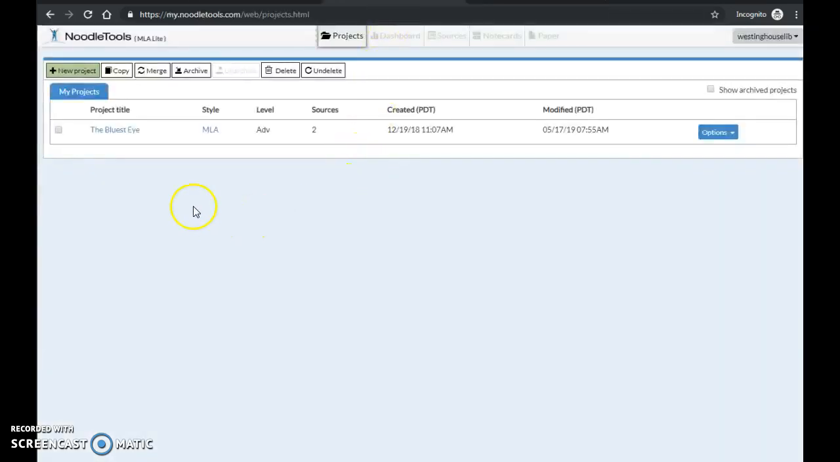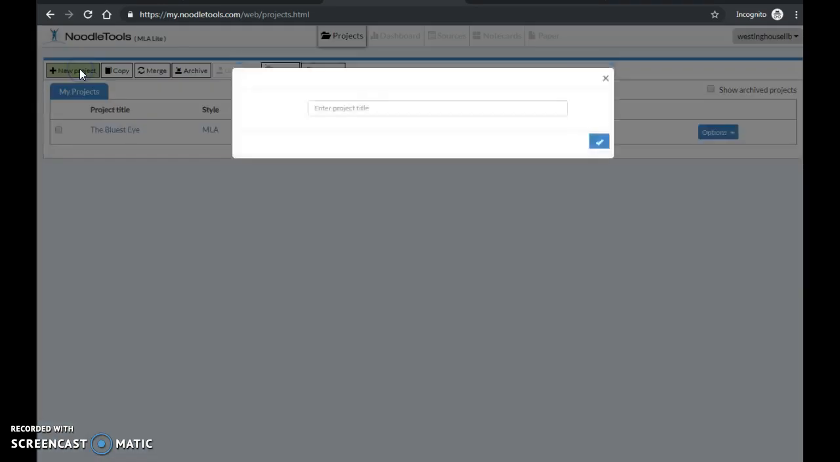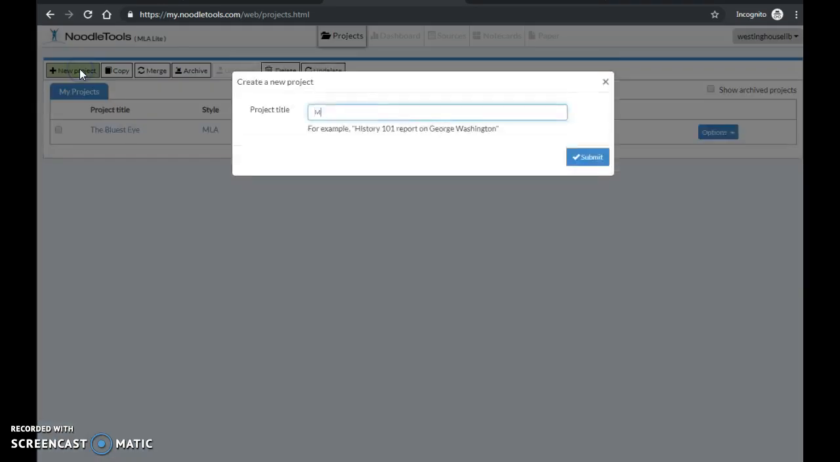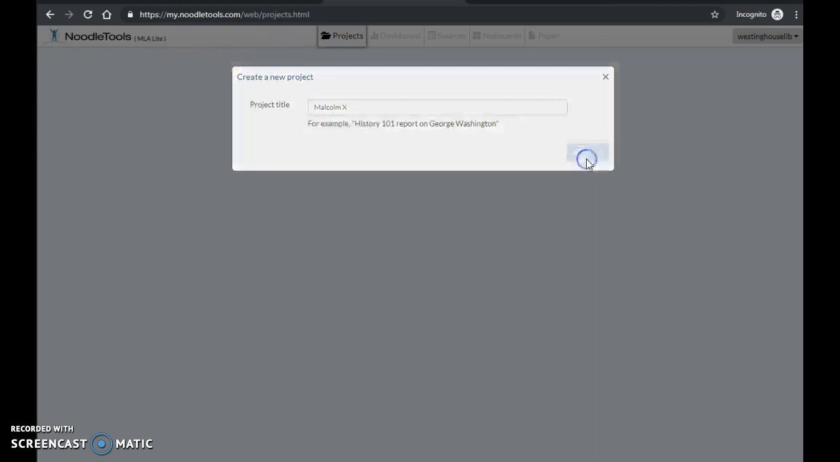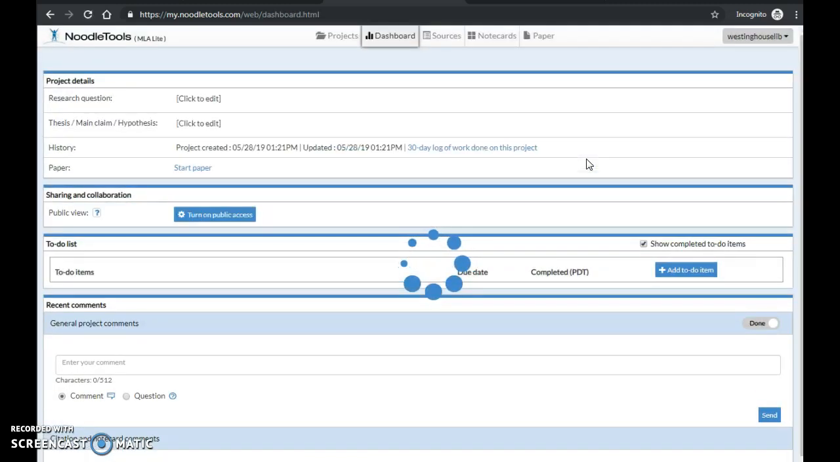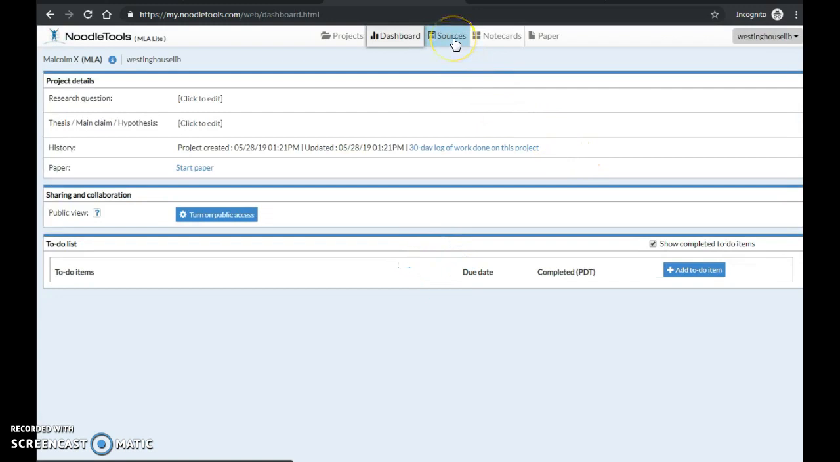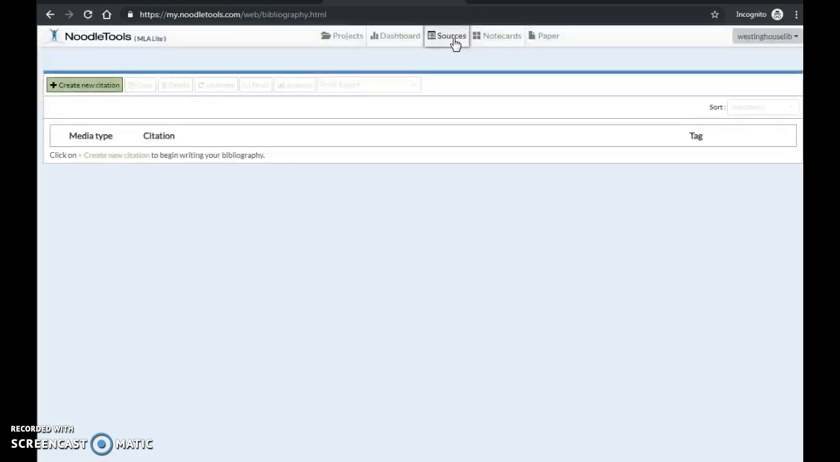Once we're in NoodleTools, we're going to create a new project. My project is about Malcolm X. So I'm going to name my project Malcolm X. And I'm going to go to the Sources tab. I found a new source.